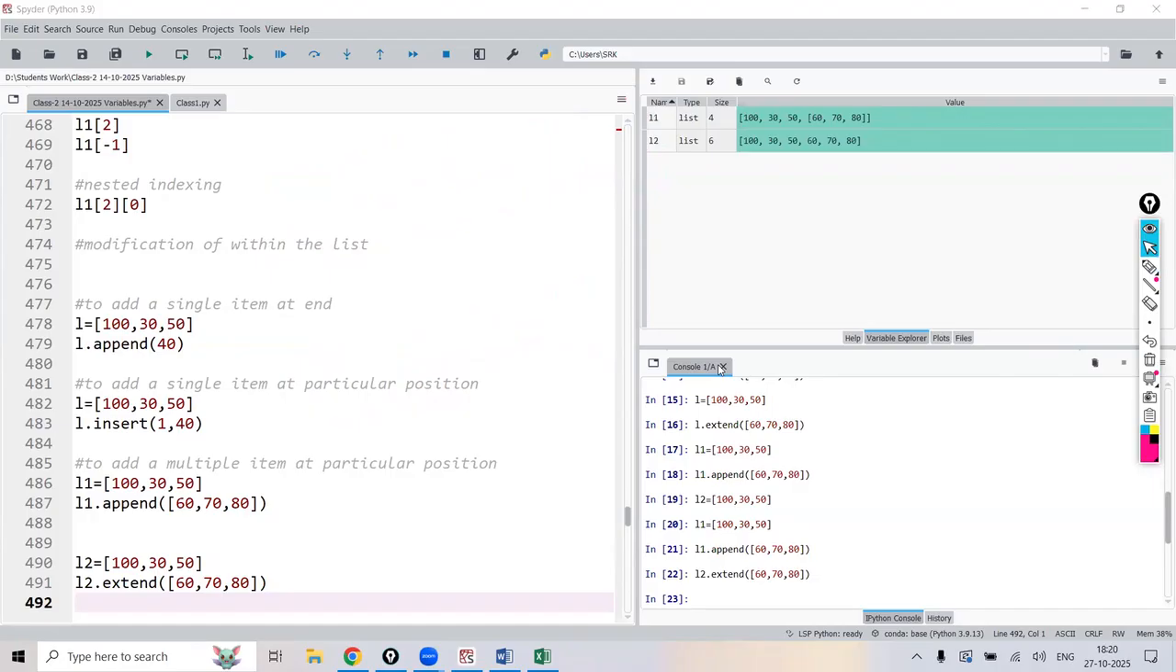So what is the difference between the append and extend? Both are adding at the end only. Ending is common; as a single item or as multiple items. Total number of items are how many here? 4. As you are having here, total number of items are 6. So it is going to add as a single item, or as multiple items. That is the difference.